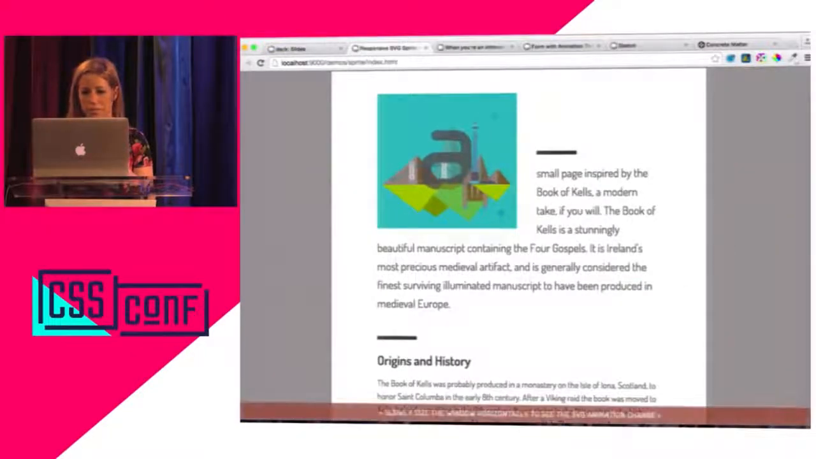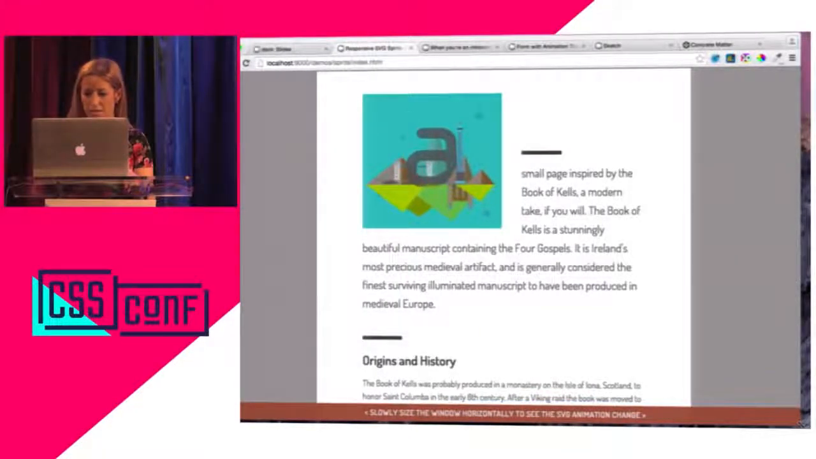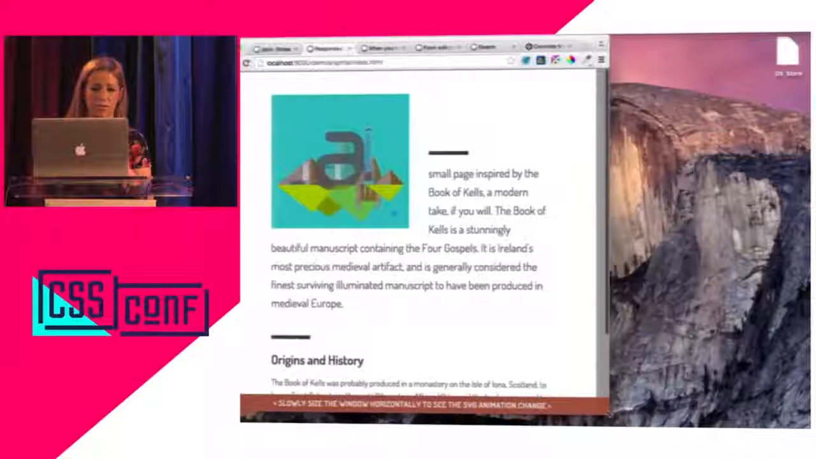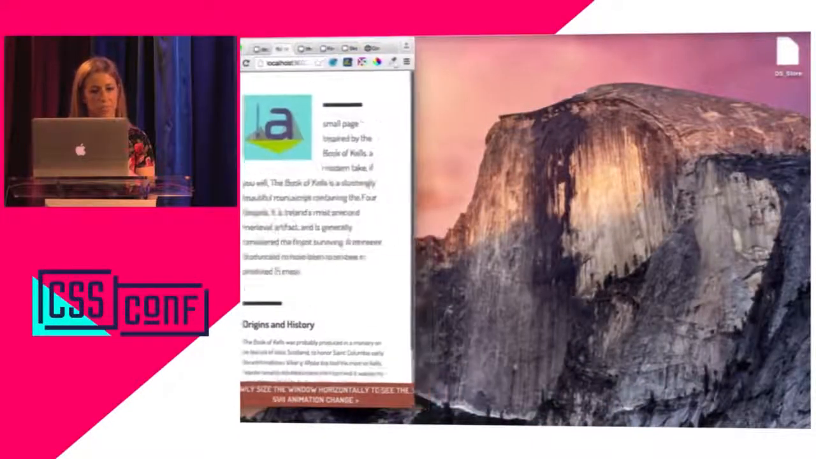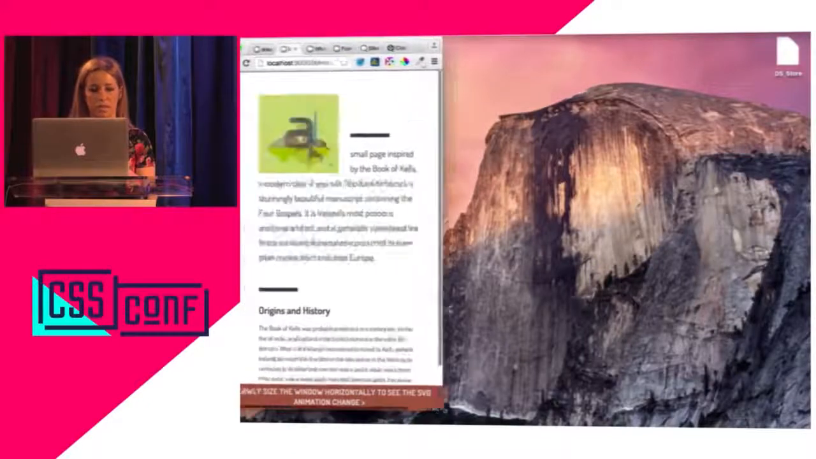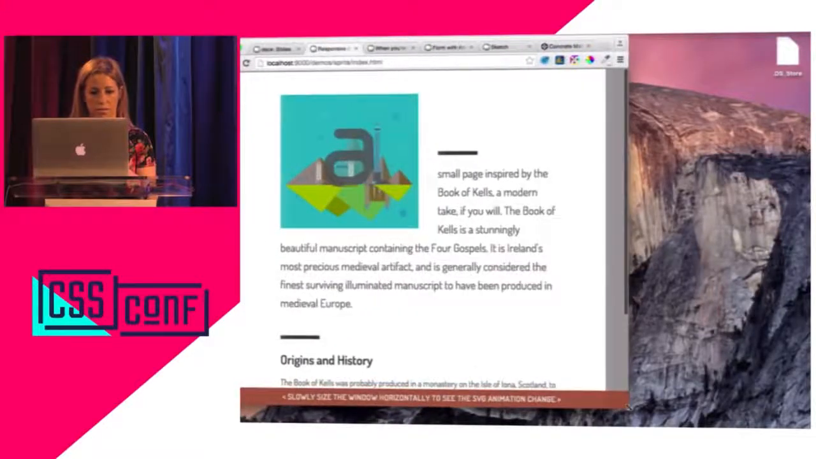So let me see if I can grab the side of the page here. As I scroll this animation down, the animation completely changes, but I'm reusing all of those resources in that sprite.